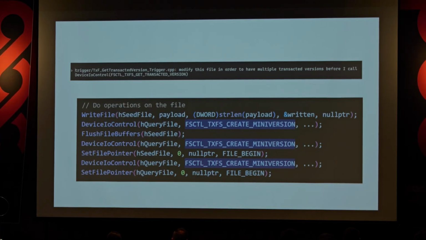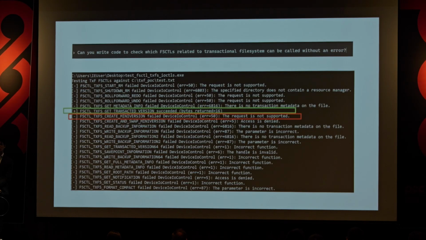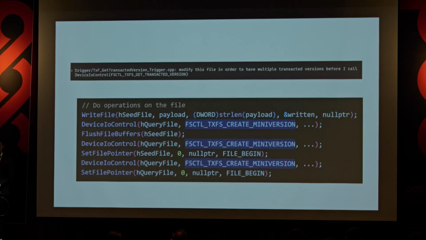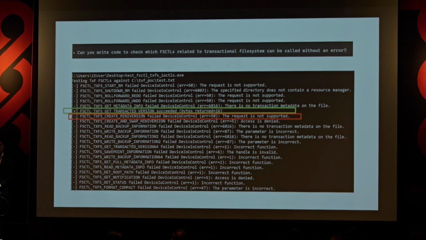The idea is basically, it's doing some file operation, and in between you call another IOCTL that creates a mini version. Our understanding is that it creates a snapshot of the current state, and that's technically what we want to achieve, even though I wasn't able to confirm it. The reason is that after a lot of debugging to understand why this IOCTL wasn't working, the create mini version, it turns out the create mini version IOCTL returns request is not supported.